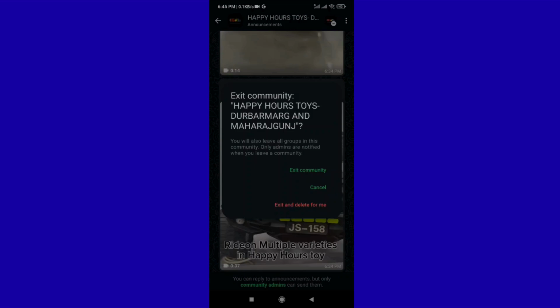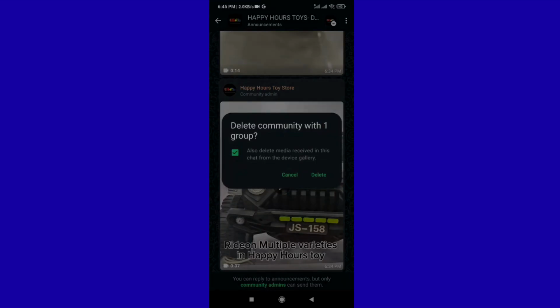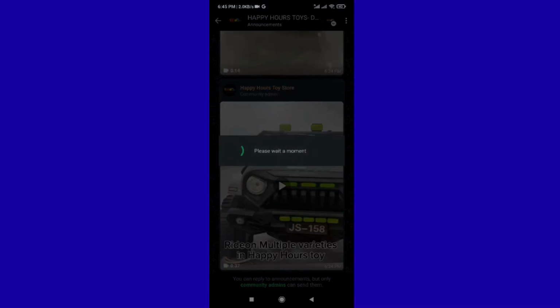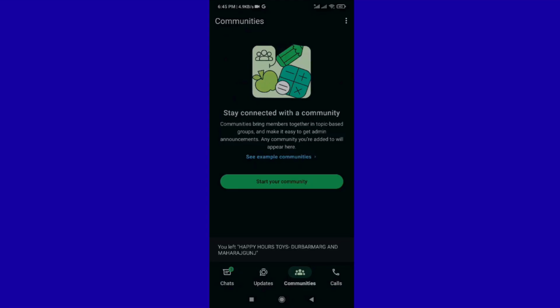So all you have to do is exit and delete for me if you want, or you just want to exit the community. I choose exit and delete for me. This is how you exit community on WhatsApp, or this is how you exit a WhatsApp community.